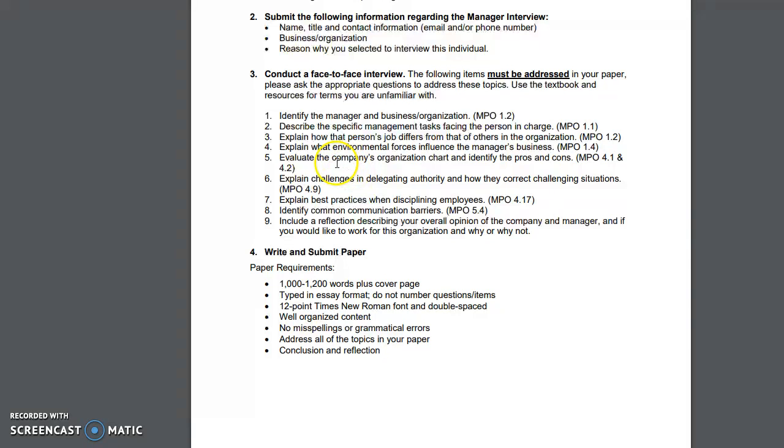I don't want you to just say, oh, the company didn't have an organizational chart. Well, that's fine if they don't, but I want you to talk to them about why they don't. And then I want you to talk about at least how they're organized, who reports to whom. And then I also want you to include an introduction, a conclusion, and a reflection.